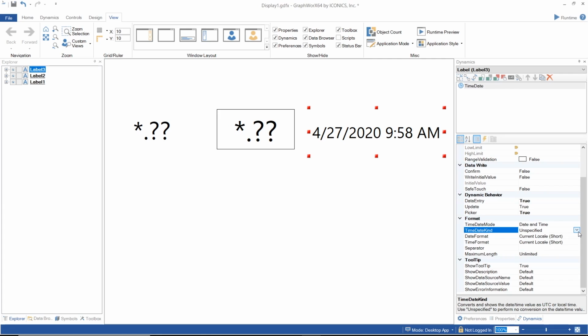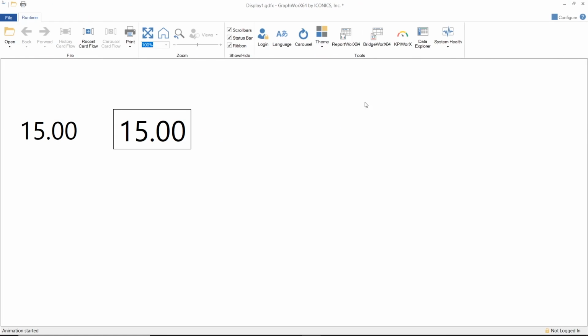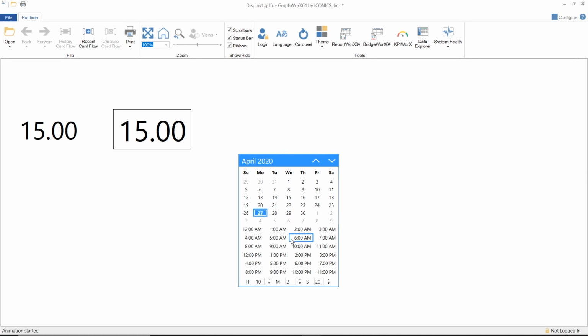We will go with the default setup for the picker, and we go into runtime. Notice that the original time text is now blank. Click on the space and the time date picker will show up to allow you to pick the time and date. Press Enter on the keyboard to confirm.